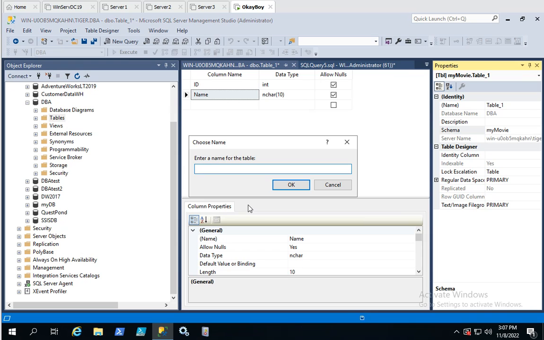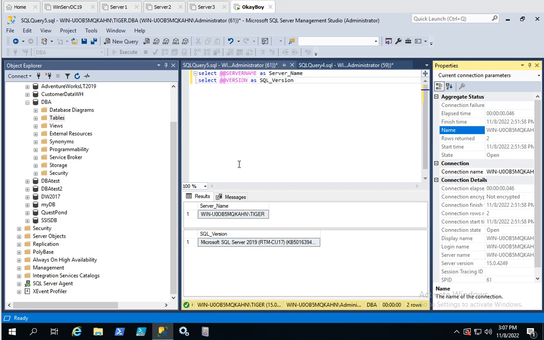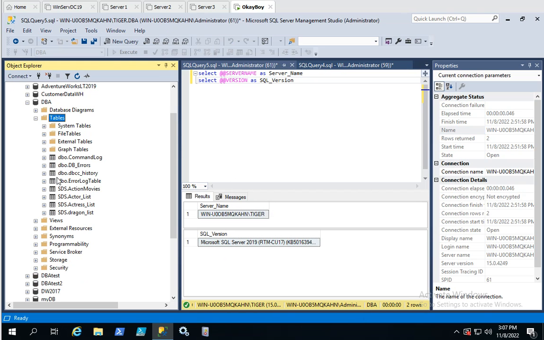I will skip the... table name, action movie, and click OK. All right. So we created and saved the table. And if you see here, let's refresh, and you'll see my movie schema with the table name.